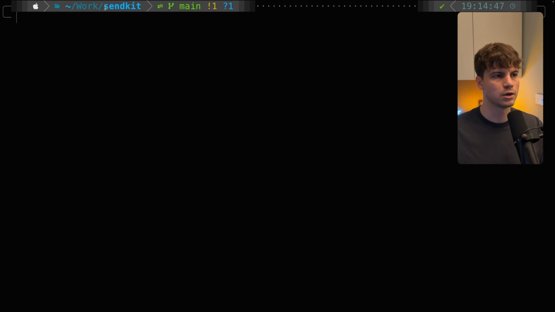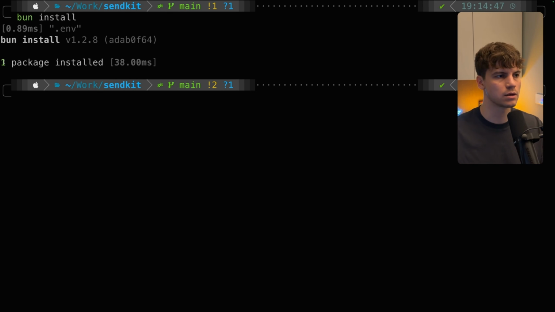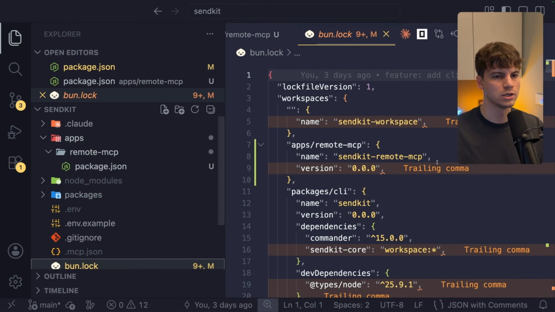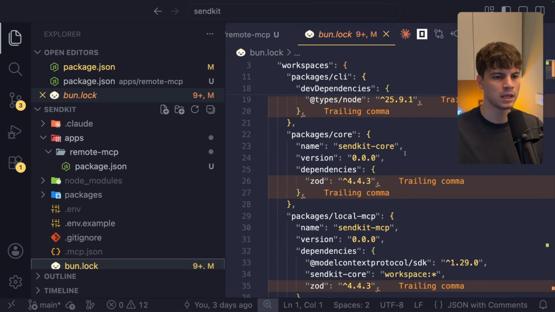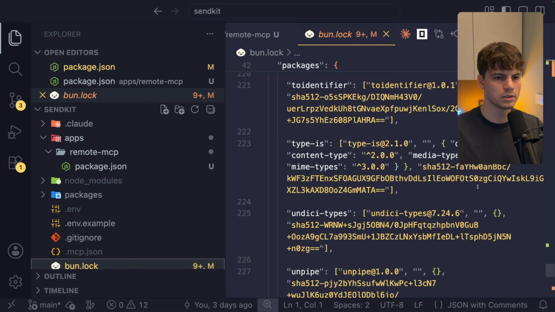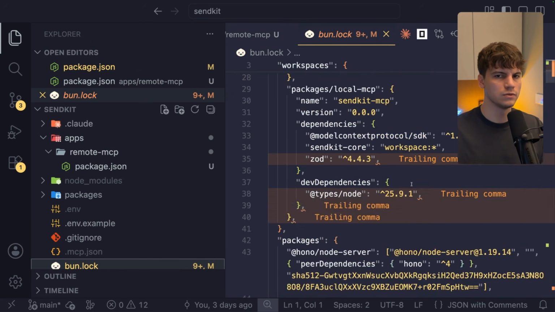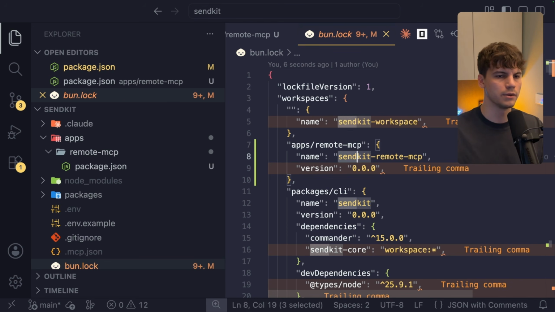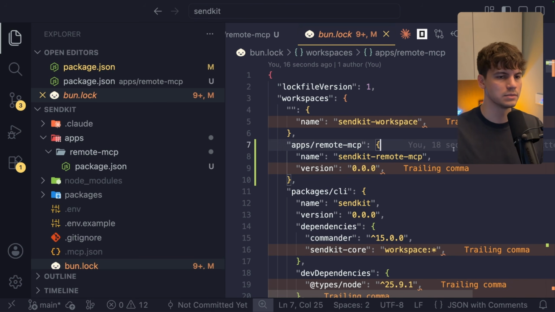In the root of your project, so not within any package or app, in the root, go ahead and run bun install. This is going to recognize the newly registered package and it's going to install it and register it in the bun log. So now if you scroll down here, well, somewhere it's getting pretty large, you will be able to find the newly registered, oh, here it is, SendKit remote MCP.